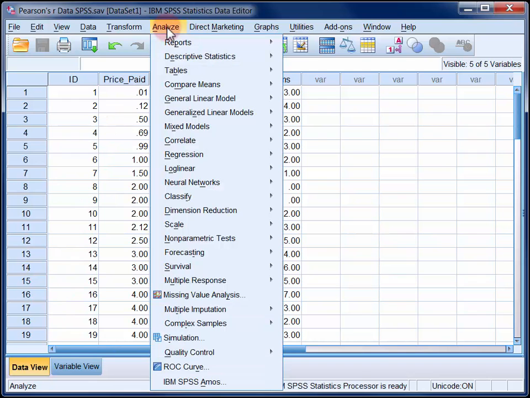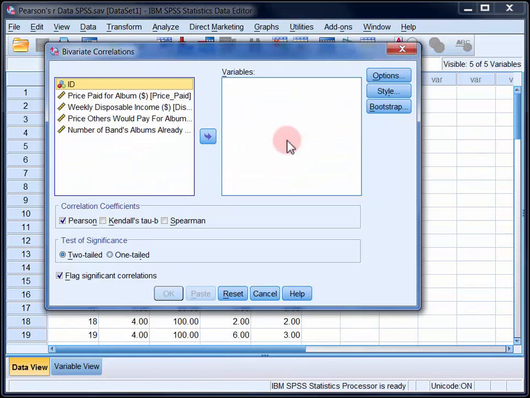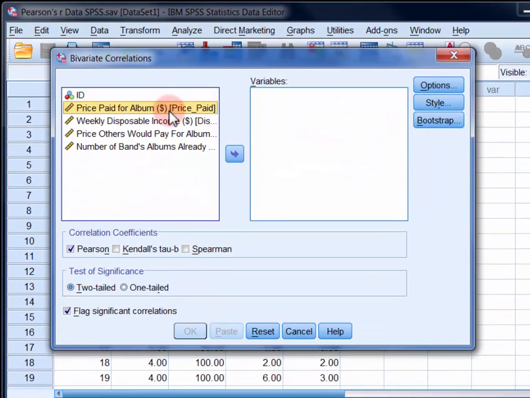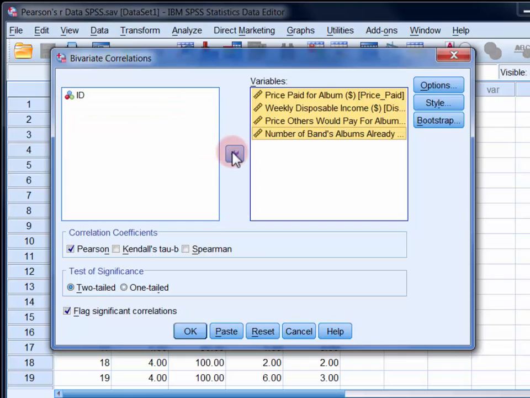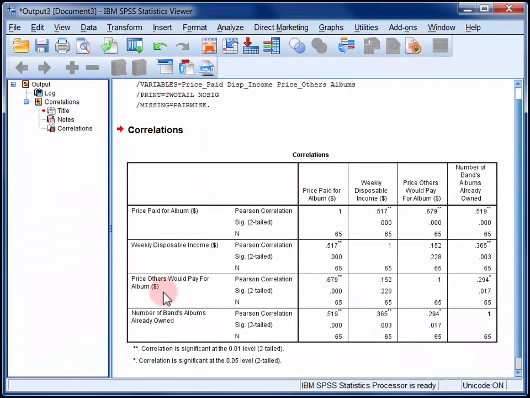So in the Analyze menu, select Correlate and then Bivariate, and move the variables that you wish to correlate into the variables list. Ensure that Pearson is selected under correlation coefficients, and then click OK, and your output will appear in the SPSS viewer in the form of a correlation matrix.